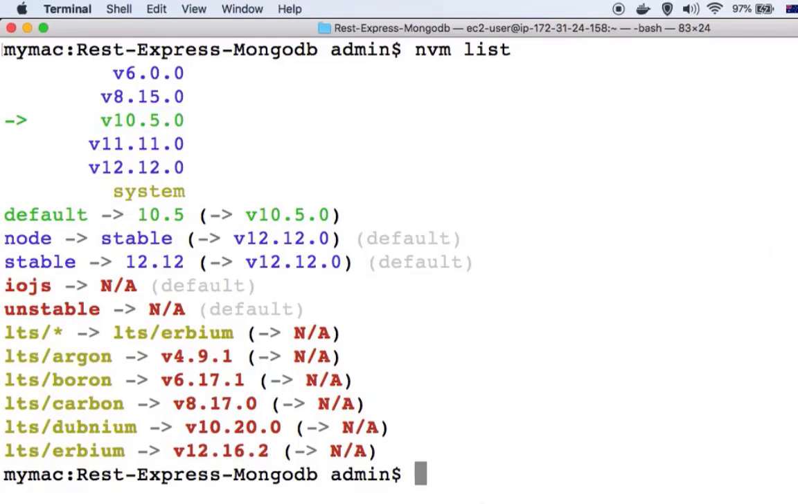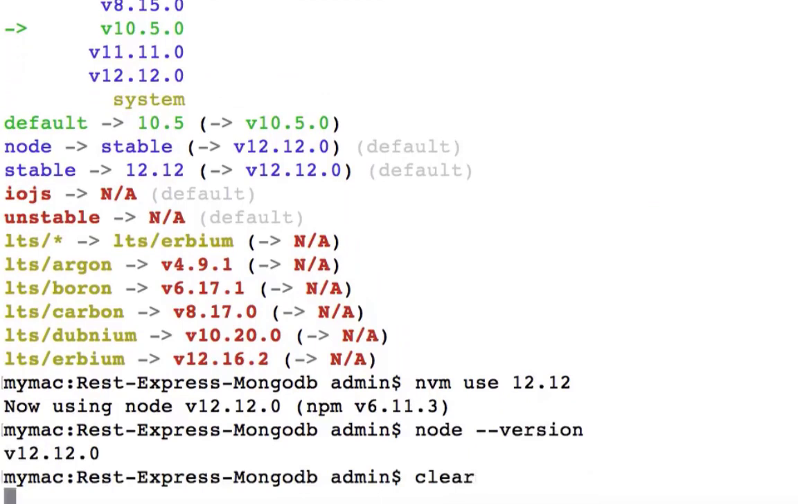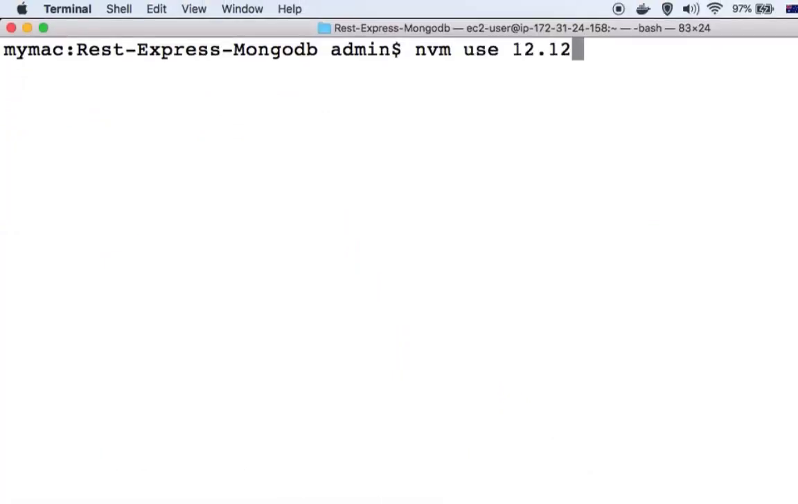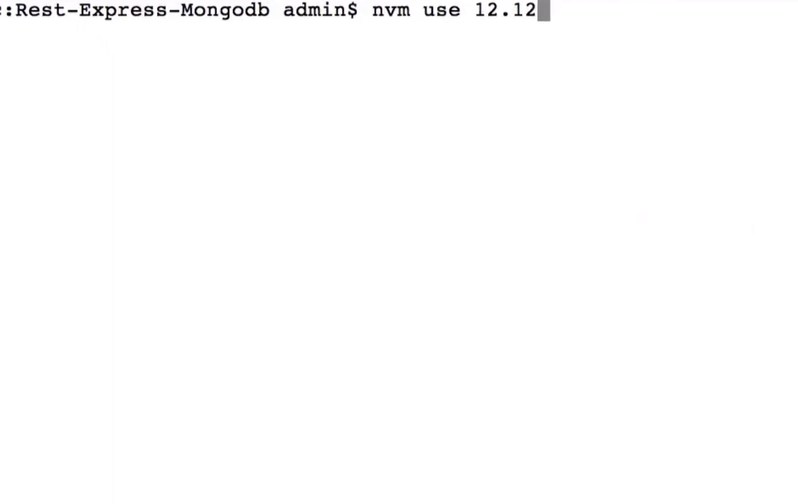But let us say I want to use another Node version, that is 12.12. Sorry, nvm use 12.12, and then I'll start using 12.12. You can see now it says using Node 12.12. Now if you check the node version, you can see I'm using 12.12 now, and that way you can switch between different versions of Node.